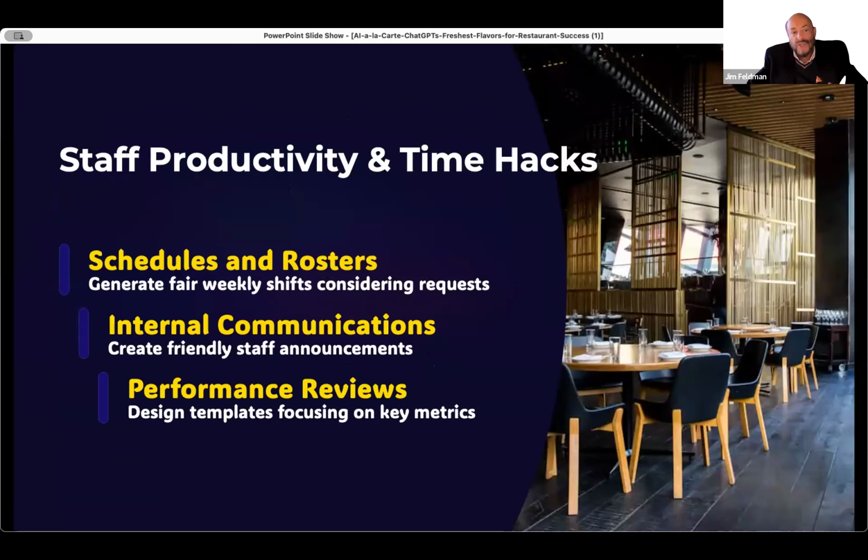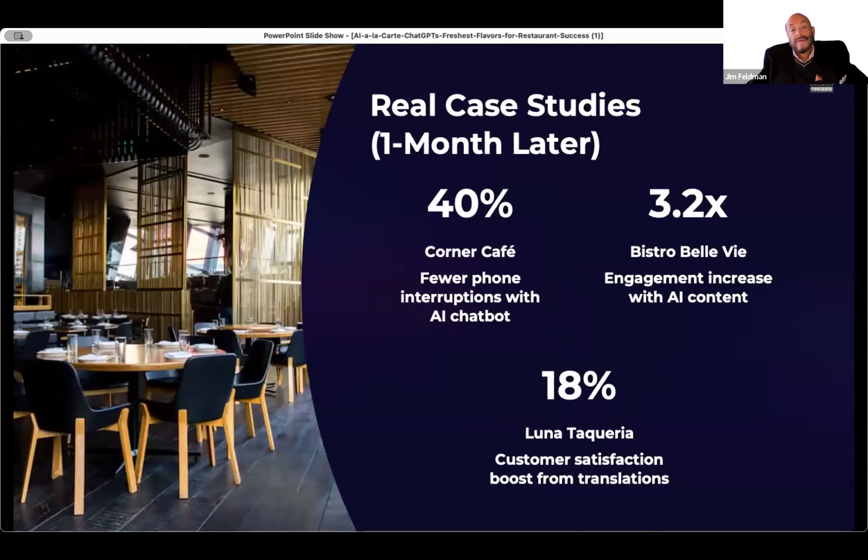Again, a reminder, schedules, communications, performance reviews, all can be done using ChatGPT. Why am I repeating this? Because I want to get it into your head that it's just not a one-trick pony. It's everything that you do in the operation of your restaurant, period. Everything. And here's the good news.